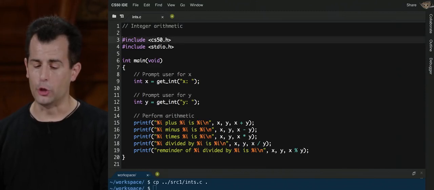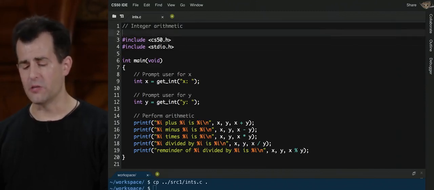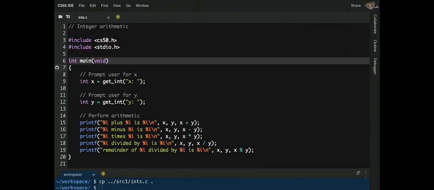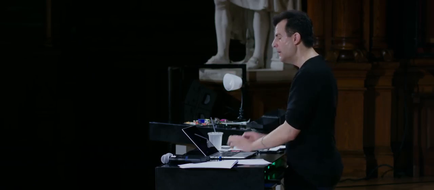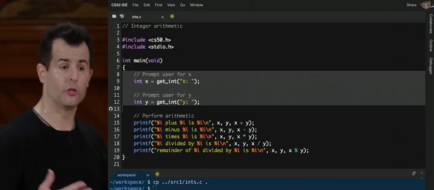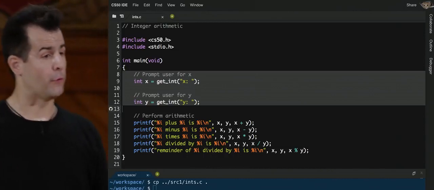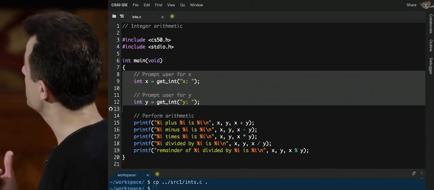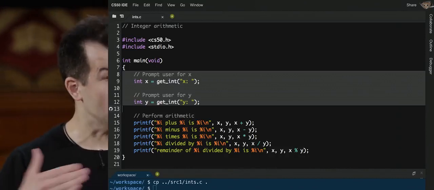Now I have a couple of includes, and I've clustered them. I put some blank lines, but that's just to keep everything neat and tidy. It's not strictly necessary. Here I have main, and we'll come back next time most likely to tease apart why we have int and why we have void. But for today, let's just assume that that is the equivalent of when green flag clicked. And now we have a few lines of code here. I have two comments, which literally tell you what's going on, prompt the user for x and prompt the user for y. Beneath each of those comments are the actual lines of code that do that.